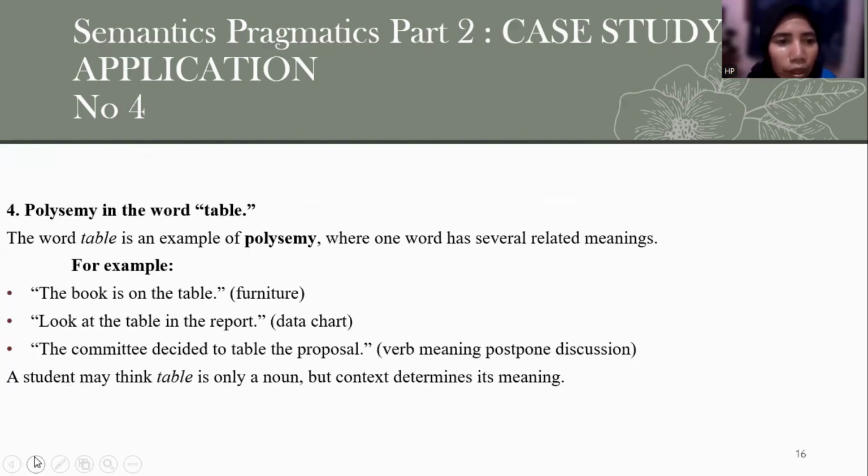And number four, polysemy in the word table. The word table is an example of polysemy, where one word has several related meanings. For example, the book is on the table. Another example, look at the table in the report. And a committee decided to table the proposal for further discussion and study. You may think table is only a noun, but context determines its meaning.